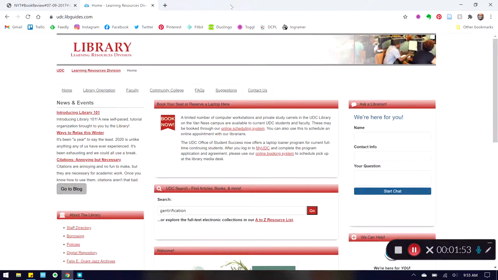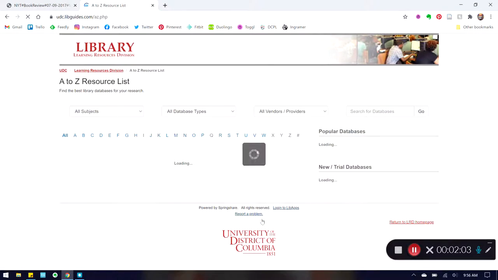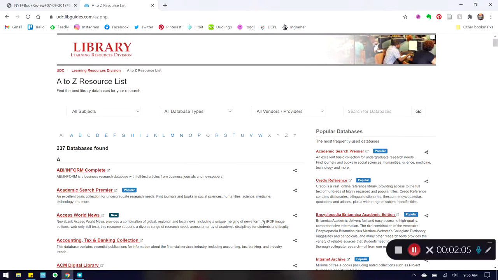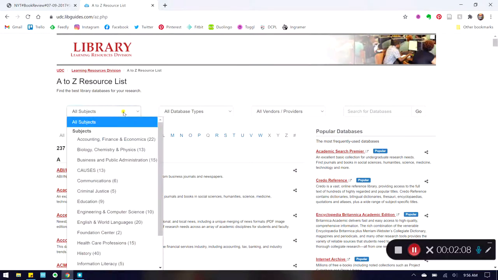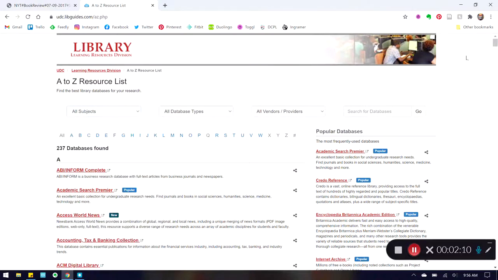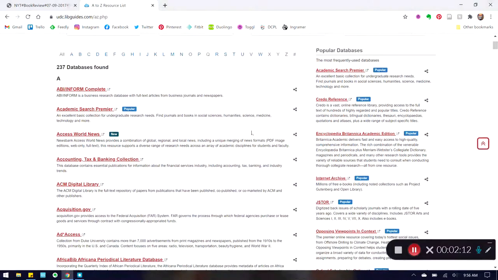The second way to find academic book reviews is through a specific library database. On the library homepage, click the A to Z resource list link below the UDC search box. This will take you to a list of all the databases you have access to. You can limit by subject or simply scroll to see a database you want to use. In this case, we will look at Academic Search Premier, which is at the top of our popular database list.